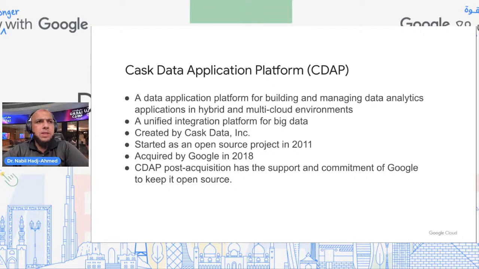CDF, or Cloud Data Fusion, is based on CDAP. So how exactly did this CDF come into existence and what is the brief history behind it? As I mentioned in the previous class, CDF, or Cloud Data Fusion, is based on CDAP, which is an open source data integration framework designed by this company, Cask Data.